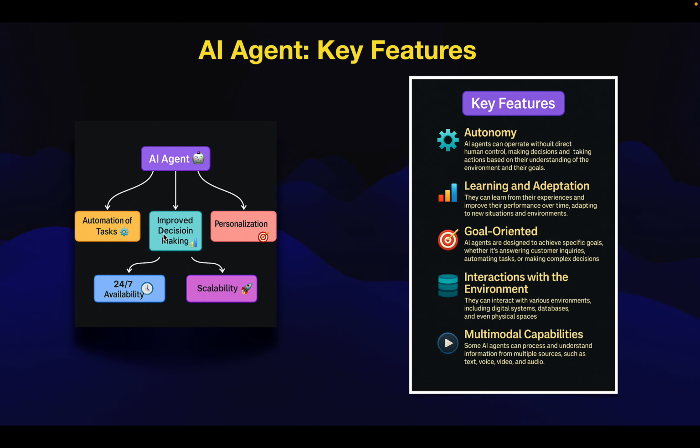It's like processing data to make smarter, context-aware choices. Then we have personalization, which tailors the action or response uniquely for each user. This leads to two powerful traits: 24/7 availability, so it is not like the way we humans sleep, they work around the clock. And scalability means they can grow from one user to millions with no drop in performance.